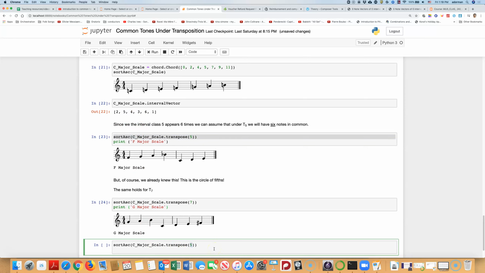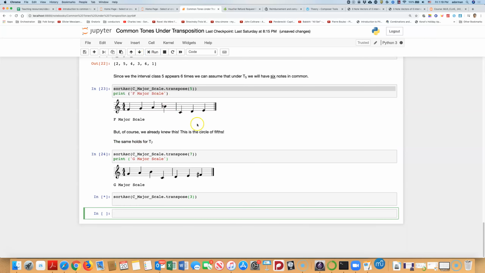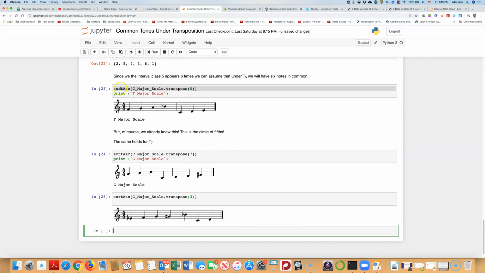in terms of transposition at different levels. So if we transpose by 3, we expect to have 4 notes in common. Here it's F, G, C, and D.